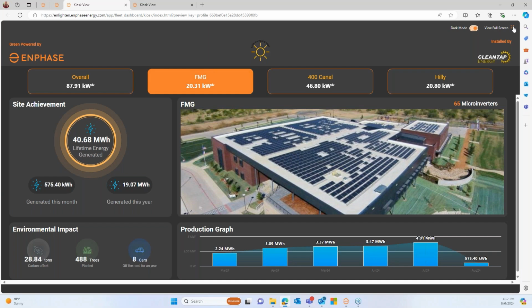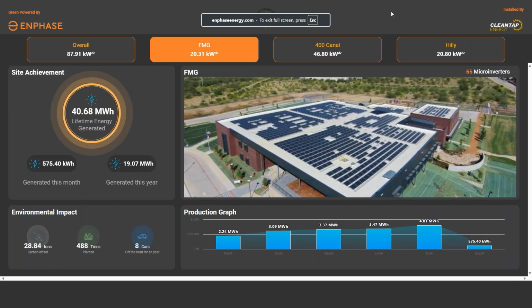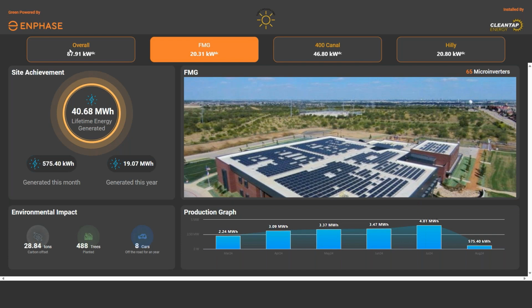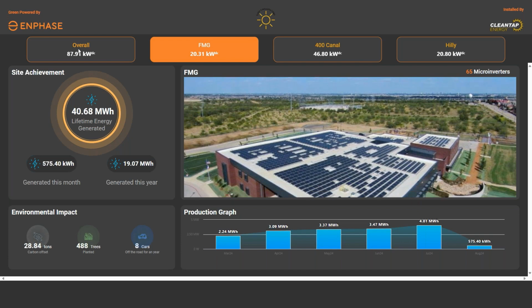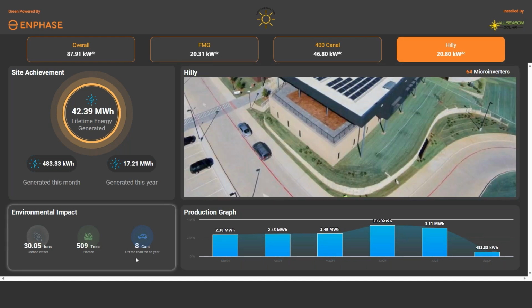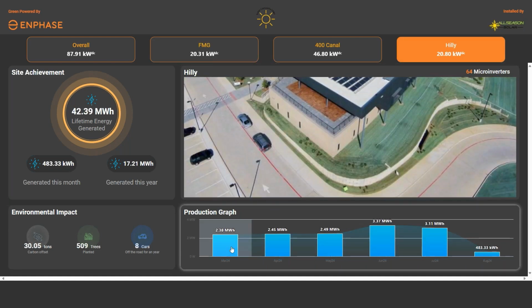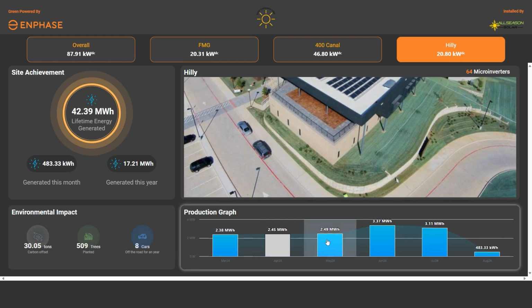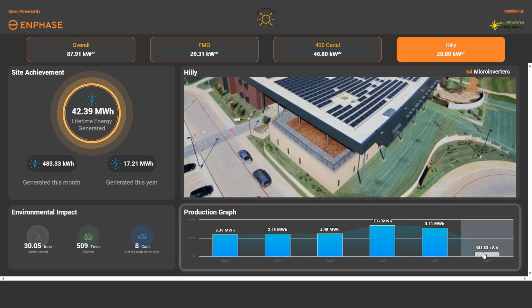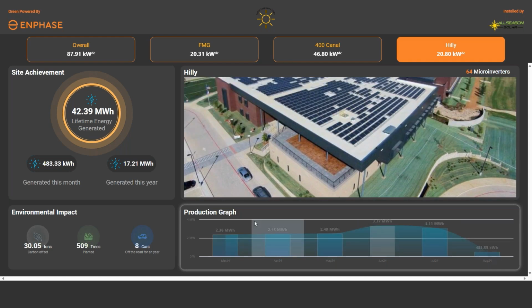This basically gives you an overall view of the sites that we chose. It's going to scroll through each picture based on the seconds or minutes we chose. And it's going to highlight your site achievement, what was generated this month, this year, the environmental impact, the carbon offset, how many cars have been off the road for the year due to this system. The production graph shows you by month, like Tony had said, and you can also display by year, but the month does show you more data on this one. It also has a satellite map of where the systems are located.